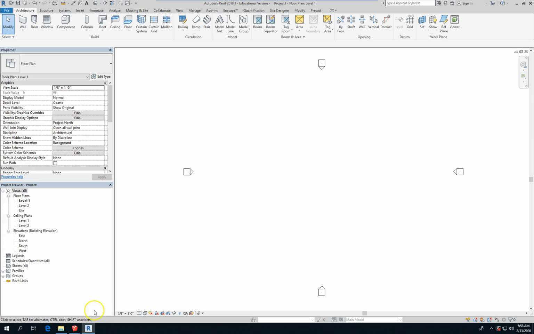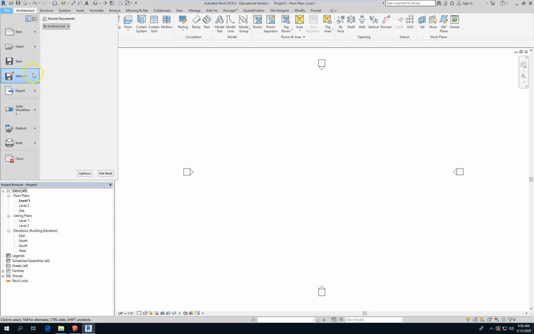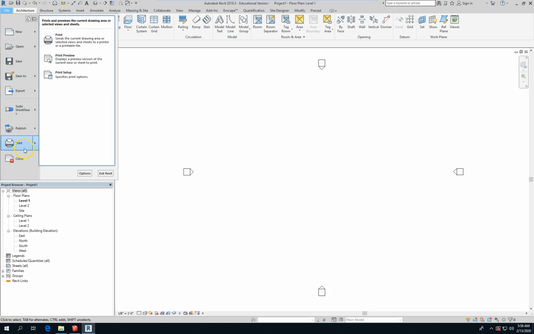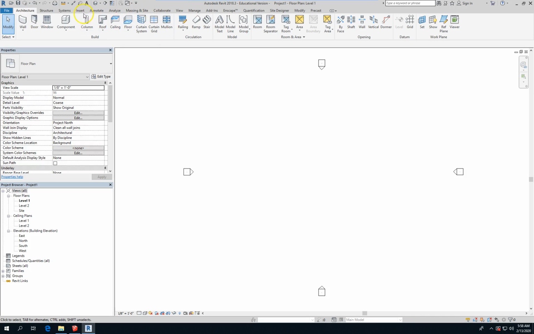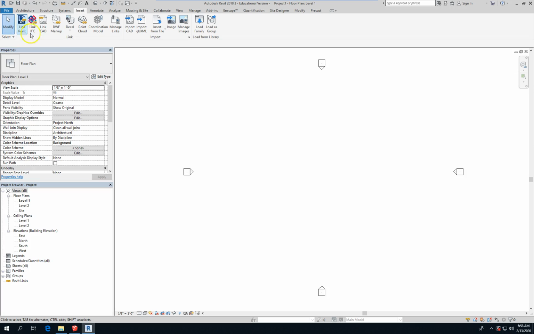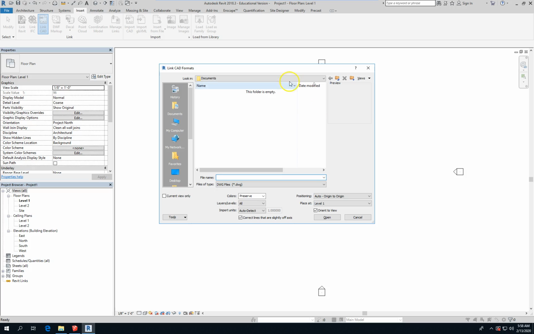model this competition drawing. So you're going to import that CAD drawing. It helps to know where it is. From the insert menu, you link CAD. You never import the geometry directly because you don't want stray geometry in your model. So import a link to CAD.